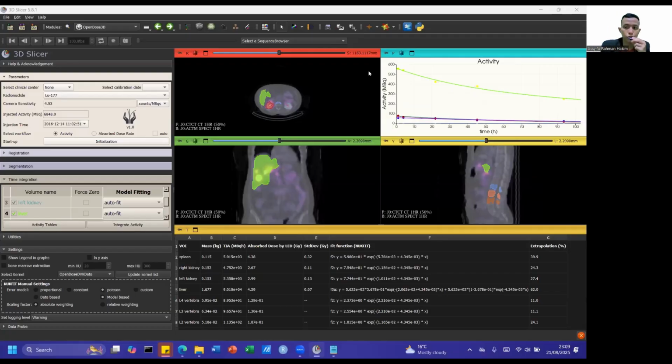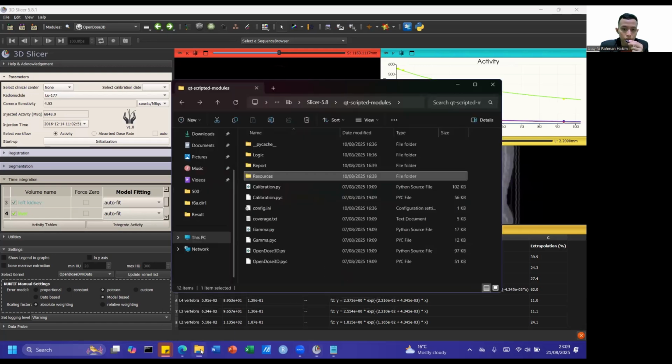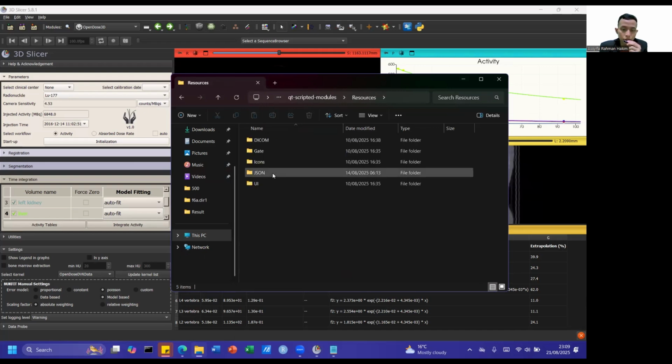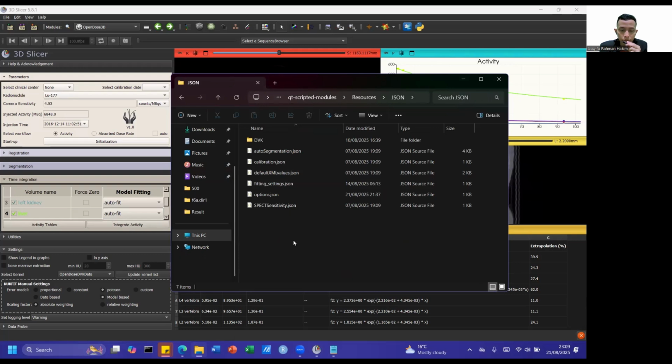Lastly, I'm going to show you one more thing. Let's go back into the installation of OpenDOS 3D folder. You can see here there is a folder called resources. You can just open it and open the folder GSON. There are several files in this folder, and I'm going to focus on two files. In this case, the fitting settings, and options. First, I'm going to show the fitting settings.